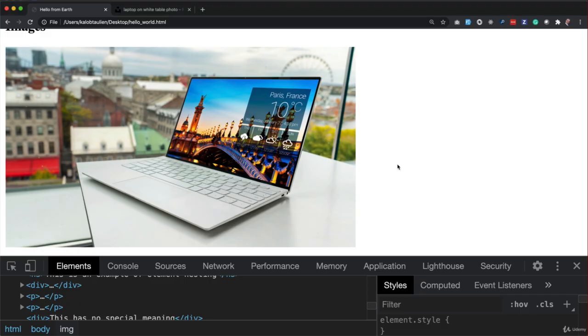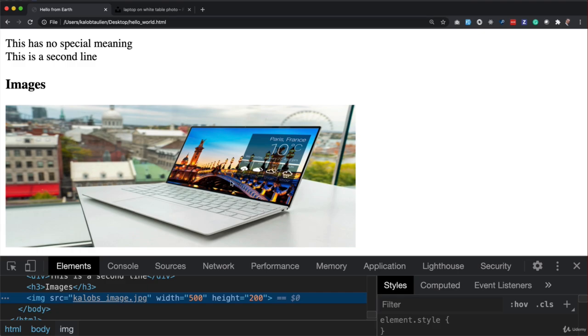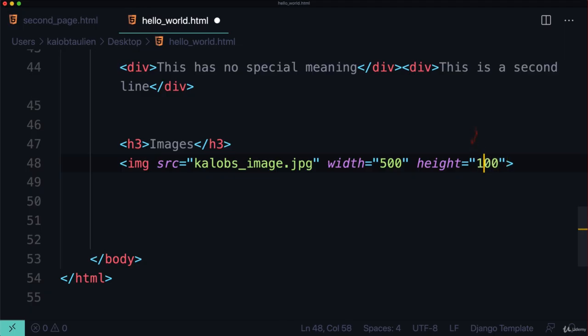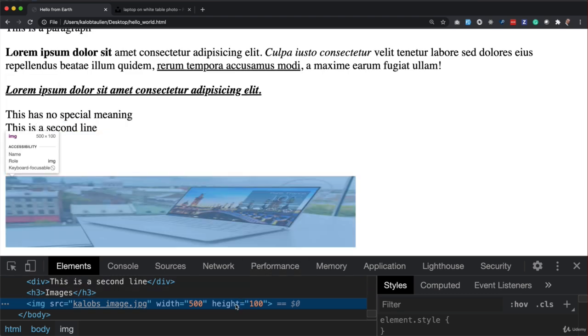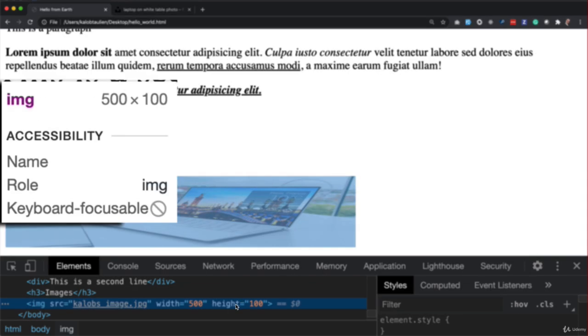So this is going to look a little bit off now. You can see it's a little bit squishier. Let's make this pretty extreme and change the height to 100. So now we have 500 by 100. If I hover over, you can actually see over in my viewport, it says img 500 by 100.